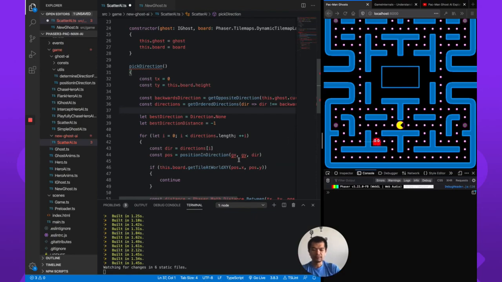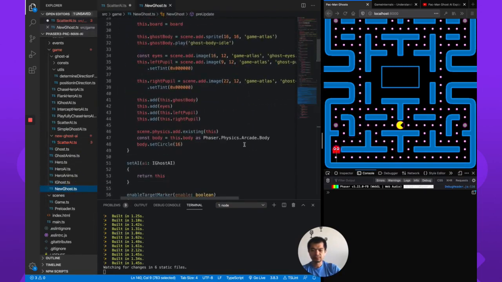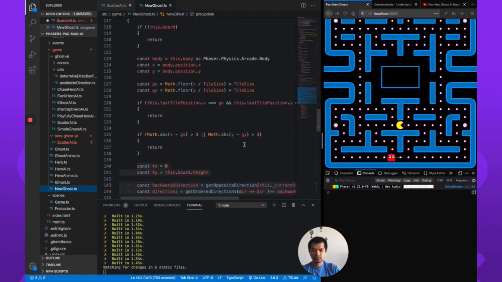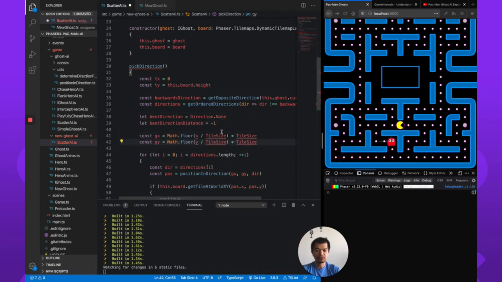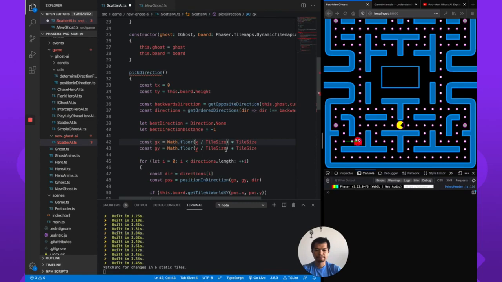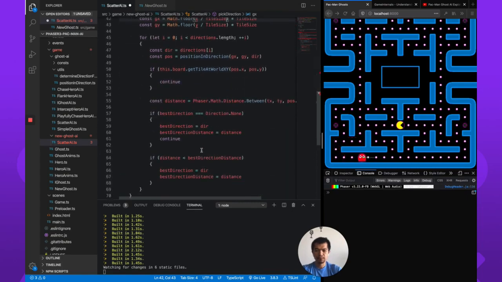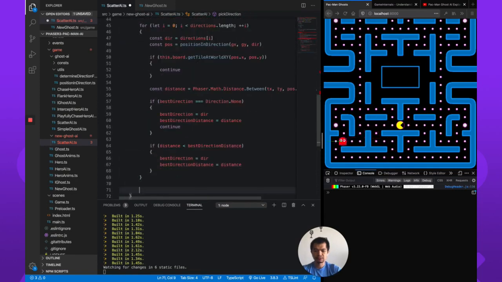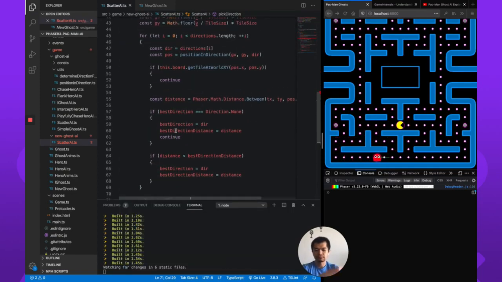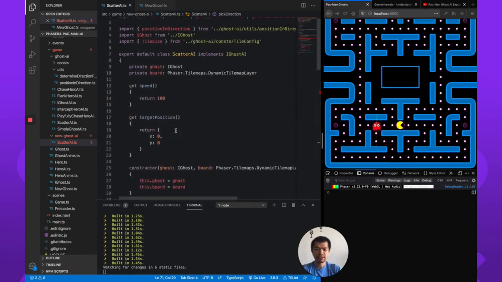Okay. So now what we don't have is this gx, gy. We could recalculate it here, which is not a problem. So let's just do that. It's a relatively light calculation. So let's just do that to appease the VS Code error gods. Okay. Direction, best direction. Great. So we need to return best direction.